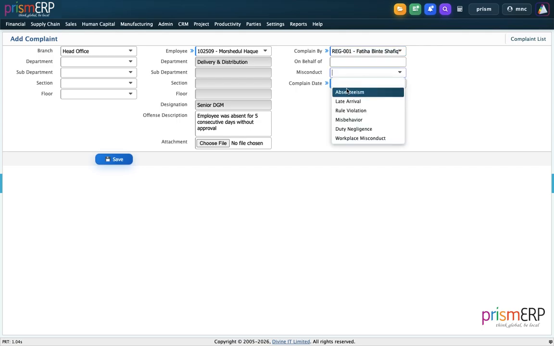Select the misconduct for the employee. Set the complaint date. This is the date when the incident occurred or when the complaint is being officially recorded. I'm going to keep the default date. After everything is done, click Save.